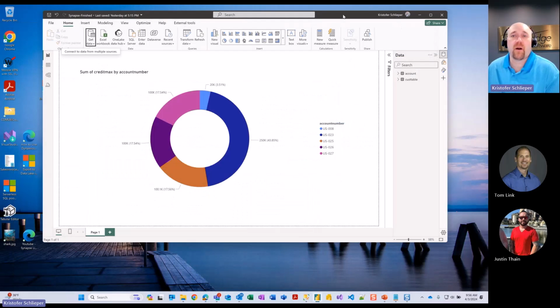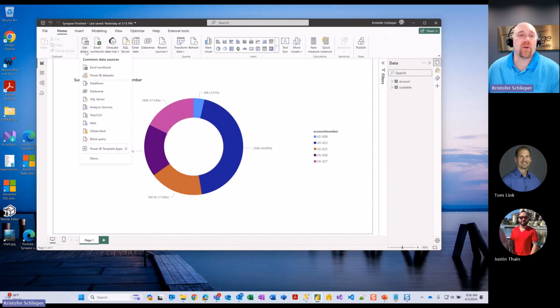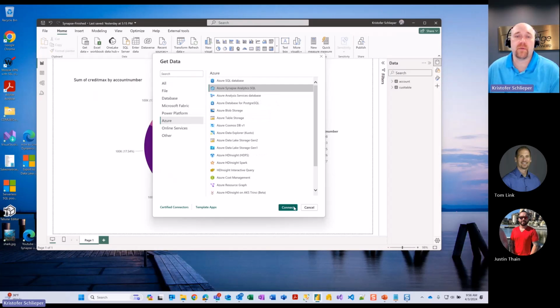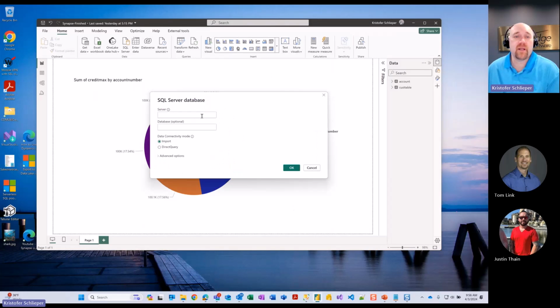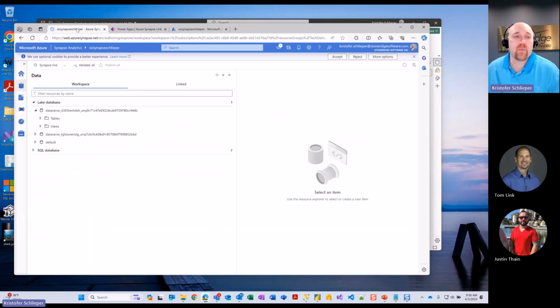Then if we open up our desktop for Power BI, and we go up here to Get Data, and we go to More, and we click on Azure, we have Azure Synapse Analytics SQL, and there's two things that we need. There's the server. So the server is our serverless SQL endpoint, and our database is actually the database name that we can pull from within there.